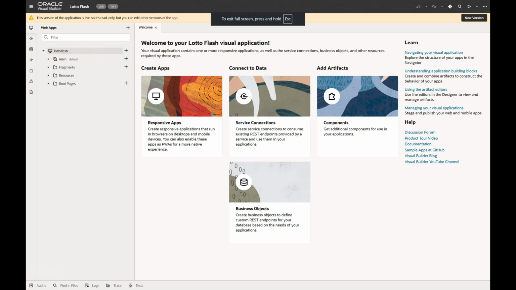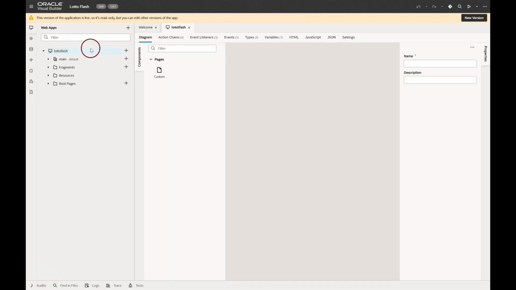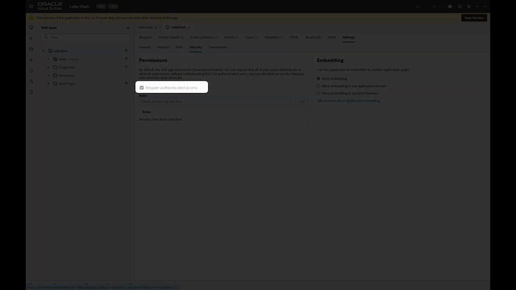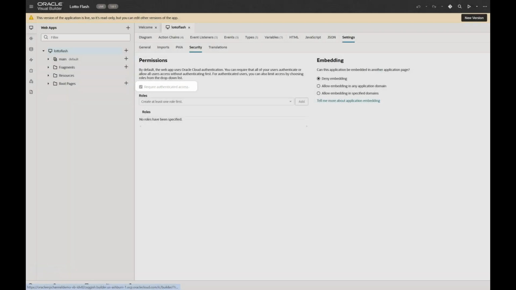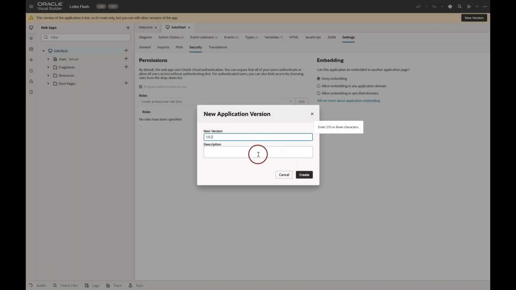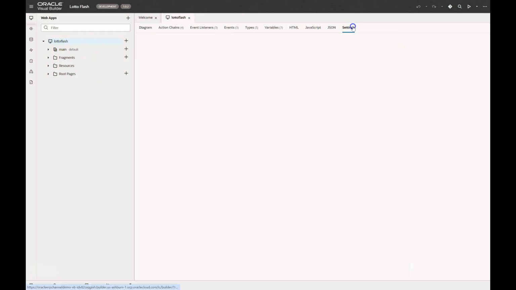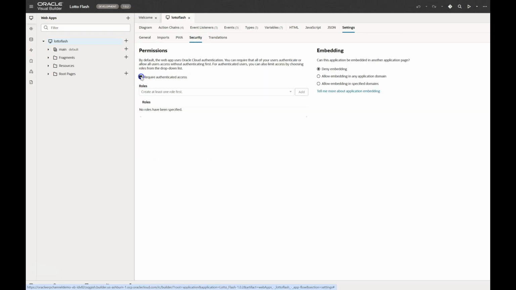To review the current security setup of our web application, I will select our web application here. Then I will go to settings and then select security. Here you can see require authenticated access is enabled. This means users must have Oracle Cloud credentials to access our app. I will now create a new version of our application and disable this requirement. To create a new version, I will click on new version button, then give a description of the change and click on create button. I will again select my app, go to settings, security and disable this flag.